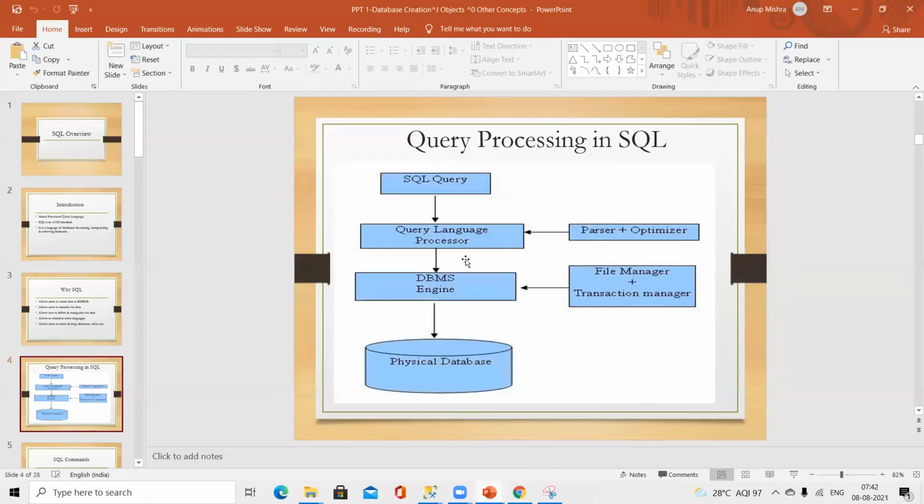But as of now, we were talking about query processing in SQL, right? As part of query processing, when you run the query, first of all it goes to the parser, which will check the syntax. Then it will go to the optimizer, which will optimize the query. It will check what is the best, most cost-efficient method to execute the query. Once that is done, it will go to the DBMS engine, which has the file manager and the transaction manager. It will store things in the file.